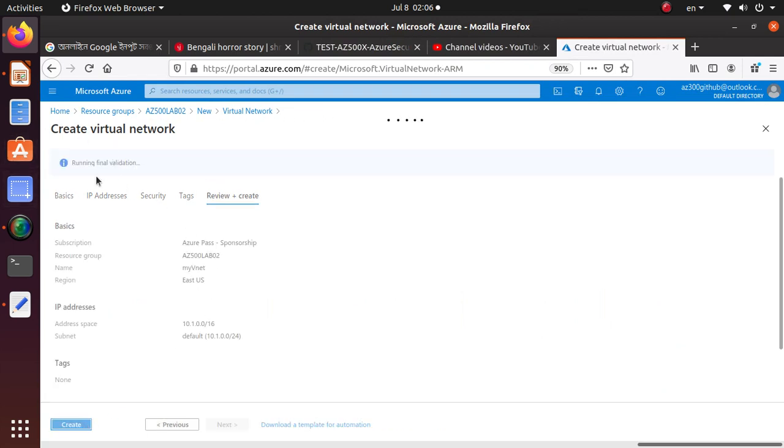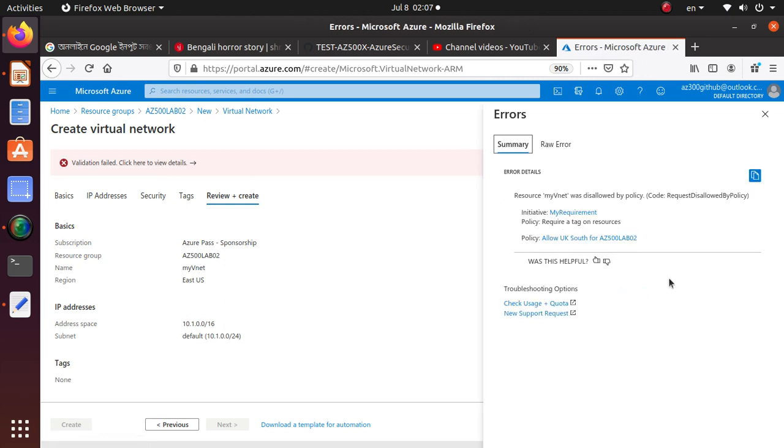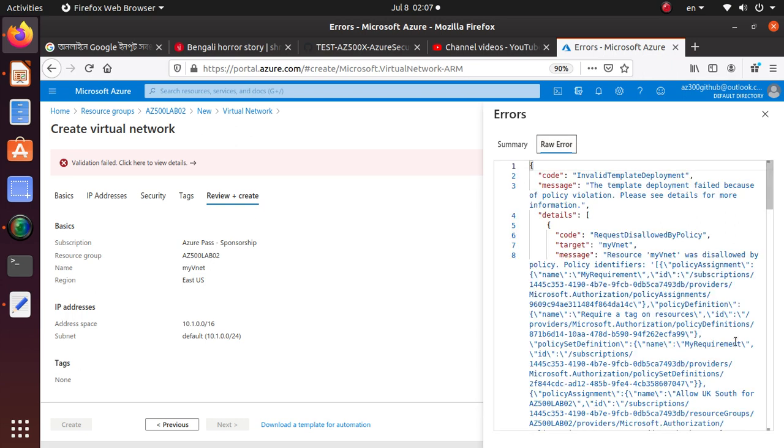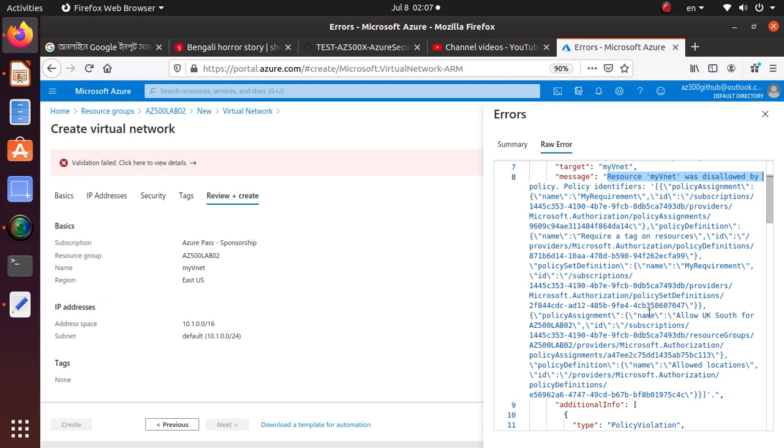This time validation has failed, so let's look at what's going on. It says resource my VNet was disallowed by policy, so that's an excellent thing. Although it said it could take up to 30 minutes, this policy took effect almost immediately. And if I go to raw error, this also gives you a little bit more description. Resource VNet was disallowed by policy definition, and it says that as per the policy, allow UK South for that particular resource group.